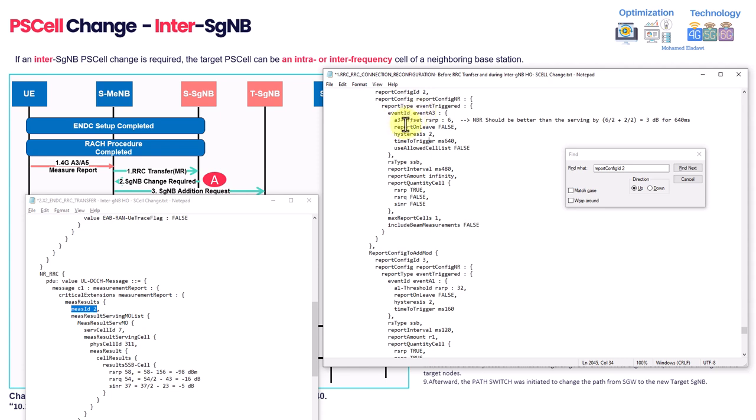So now we have this is A3, and you have the offset, the hysteresis and the time to trigger. Just in case, here you have 6 and 2. If you divide by 2, because the unit usually is 0.5 dB, each one by 2, at the end you will have 3 dB. This means the neighbor should be better than the serving by 3 dB for 640 milliseconds in order to trigger this kind of measurement report. So this is how you can map this measurement ID to the equivalent event. For the next one, let's go through the remaining messages and see what we have.